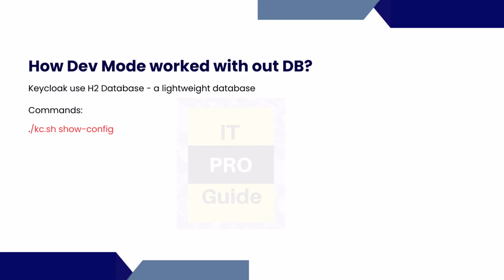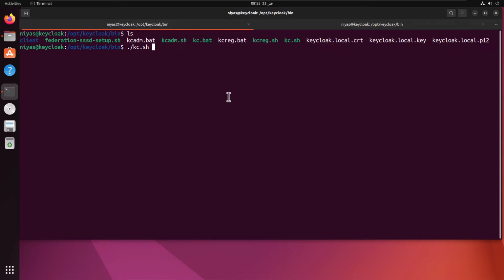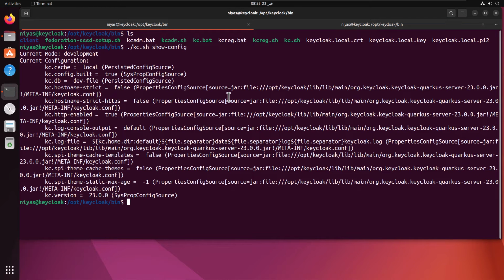To understand the current setup, you can easily verify this by running the show config command. If we run this command, it will display the configurations that our running Keycloak is going to use. So let's run the show config command, and it lists out the current configuration that it used. You can see that the DB is picked up from the Keycloak configuration file.